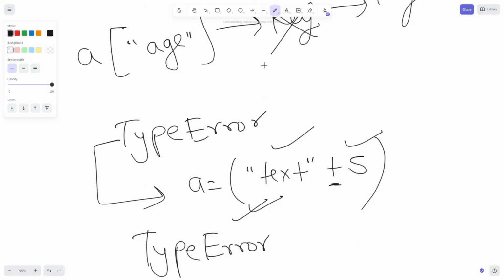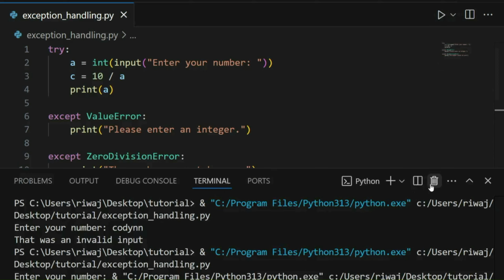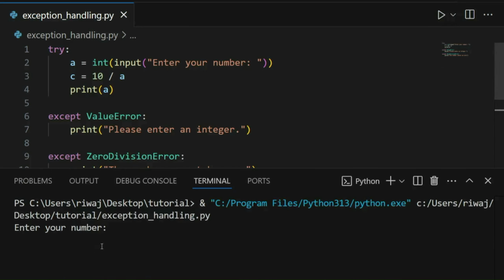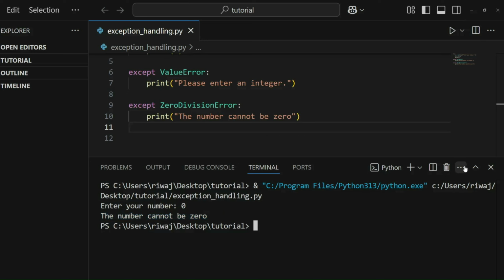After that, let's run the code here. Sorry. And let's say we give 10. Oh, I accidentally printed it. Okay. Let's give the value 10. As you can see, it will divide the number. Now let's give a non-integer value here, saying coding. It will say please enter an integer, as we mentioned in this except block. And let's give the value of a as 0. Now this will say the number cannot be 0.